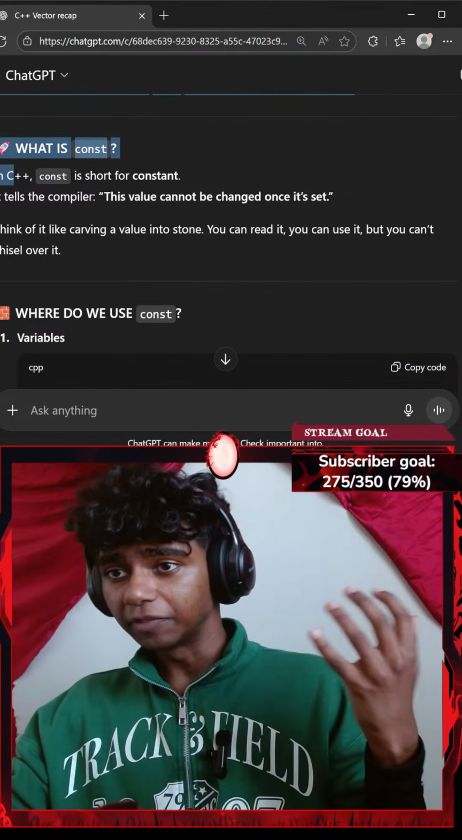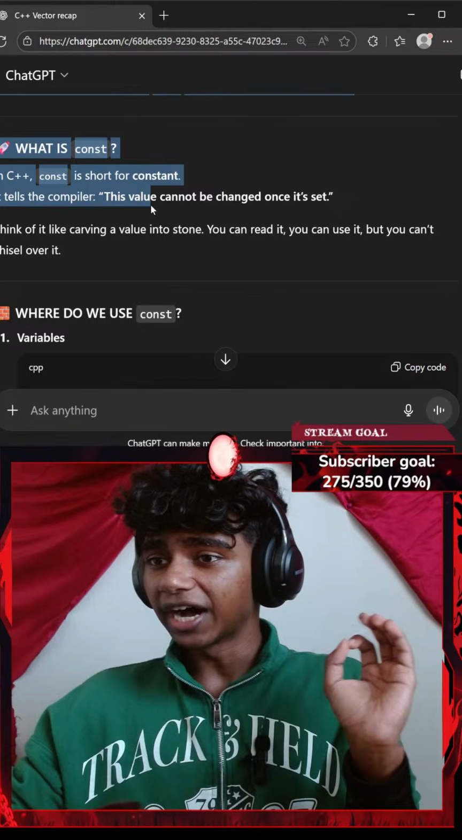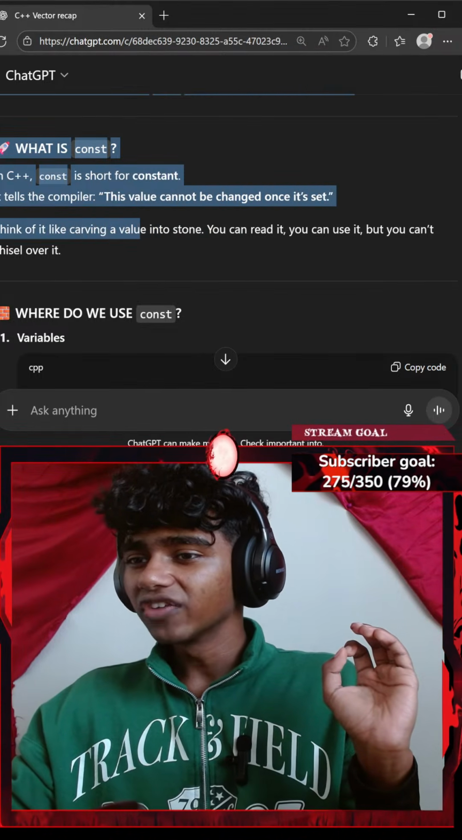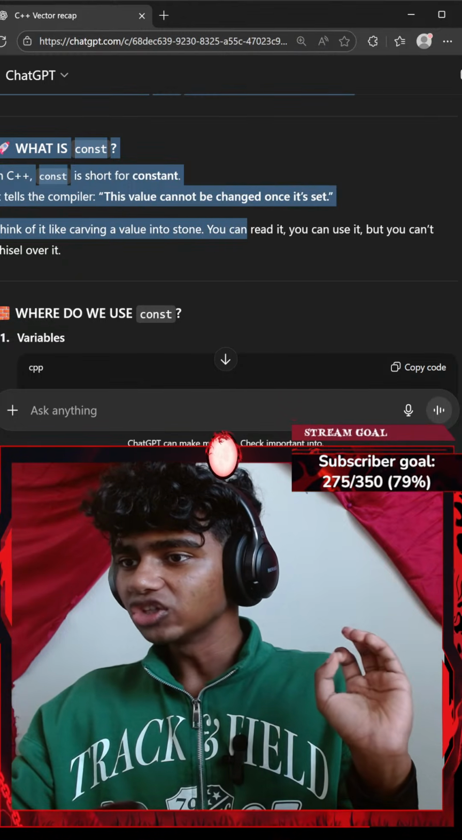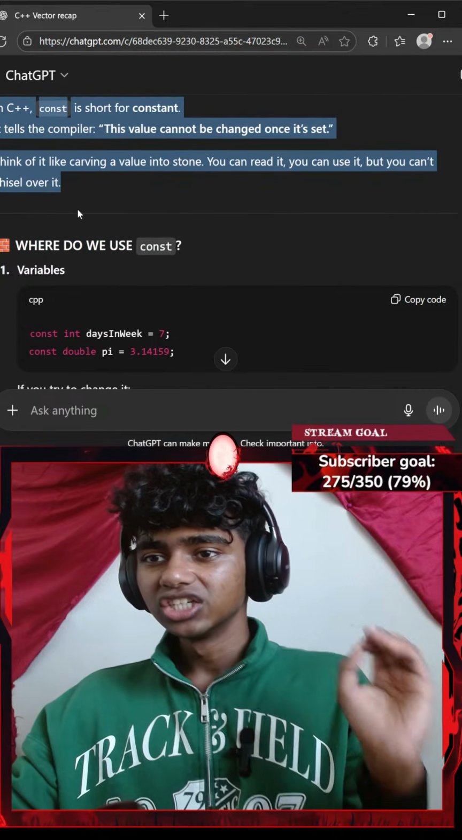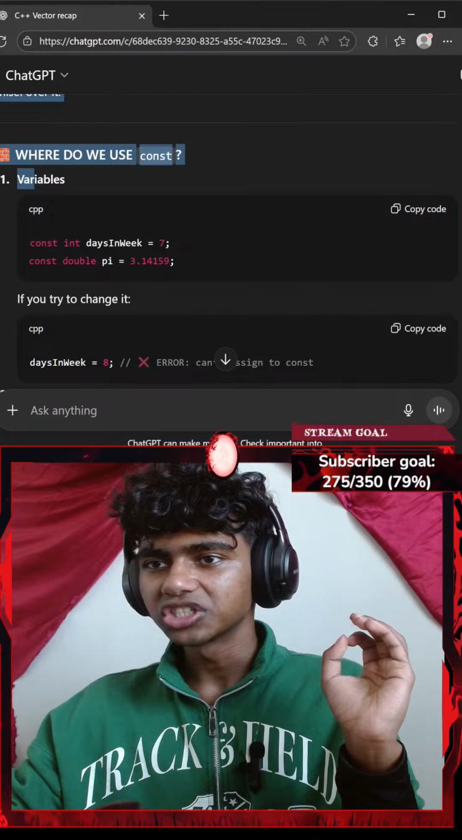What is const? In C++, const is short for constant, okay? It tells the compiler the value cannot be changed once it's set. Think of it like carving a value into stone, okay? You can read it, you can use it, but you can't change it. Is that how you pronounce it? Chisel over it, or chisel over it?